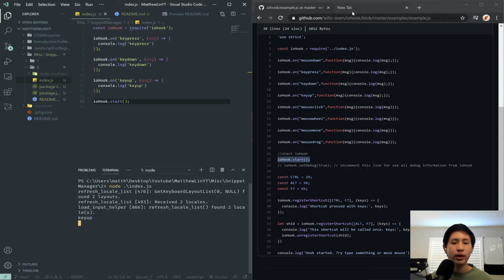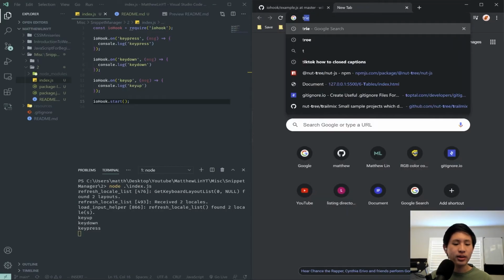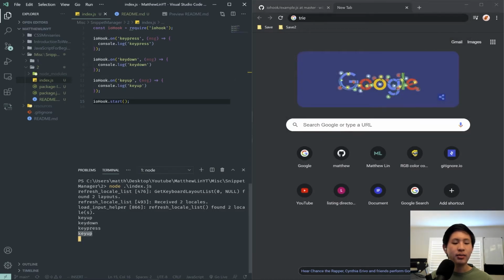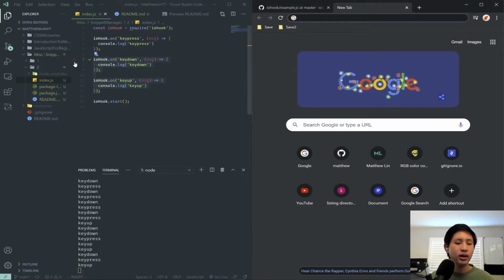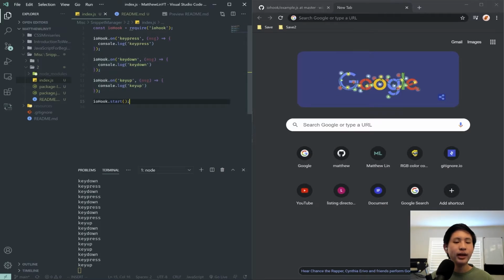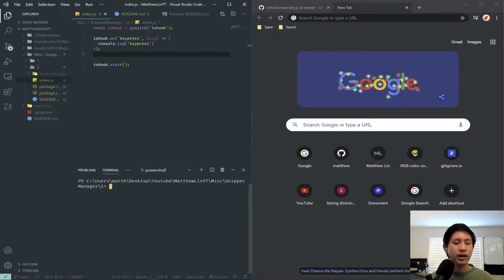There we go, key up, we already got it. If I go ahead and type T, we get a key down, key press, and key up. And it seems that all 3 work. I'm going to go ahead and use key press because if I type down T, I don't want it to necessarily be counted. So we'll just go with key press. And I'll go ahead and close that now.